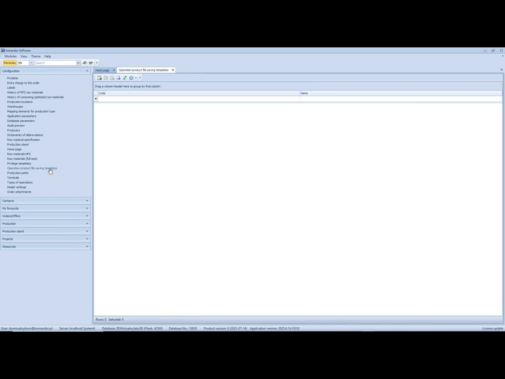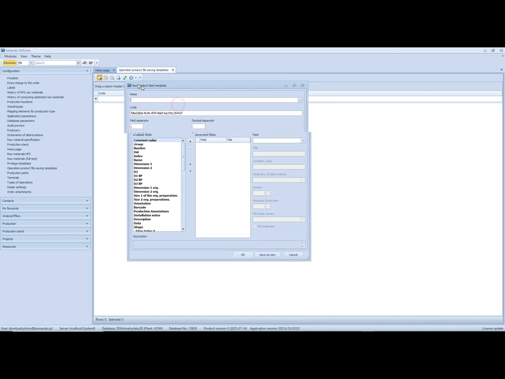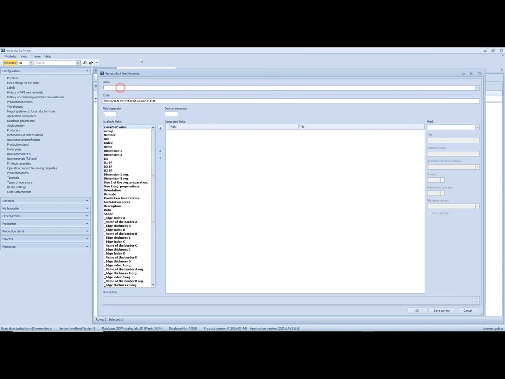and select the Optimizer Template module. Select the Add a New Template option. Enter its name and code.